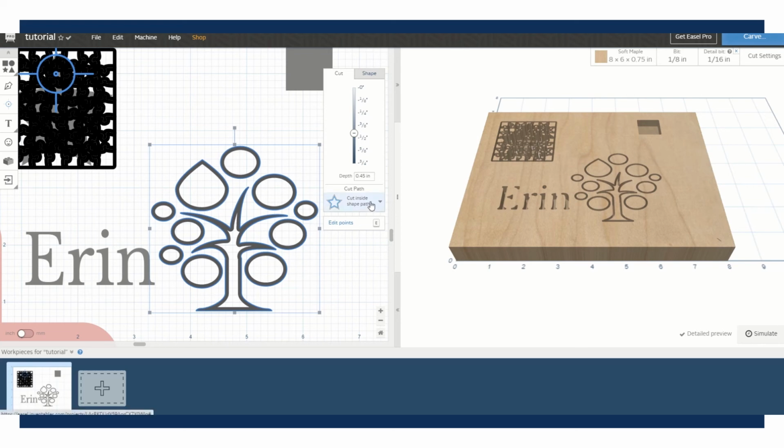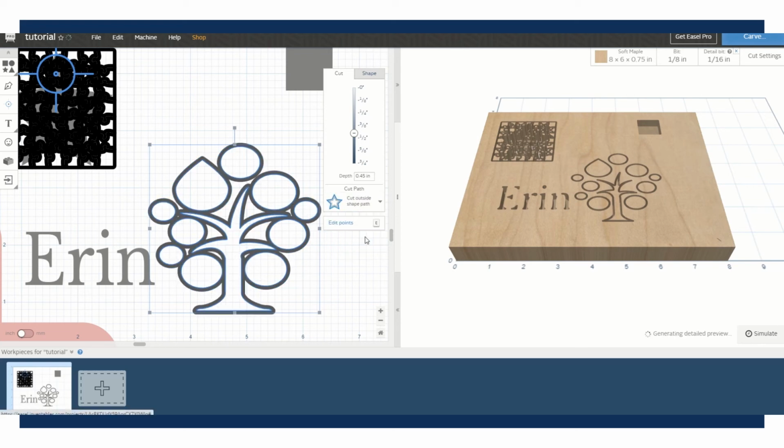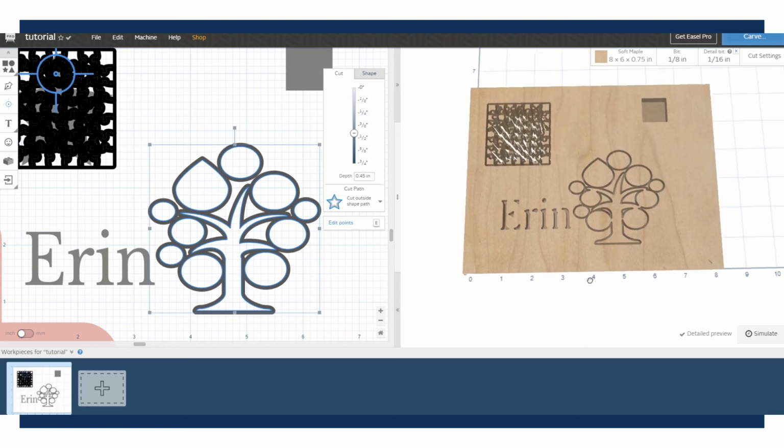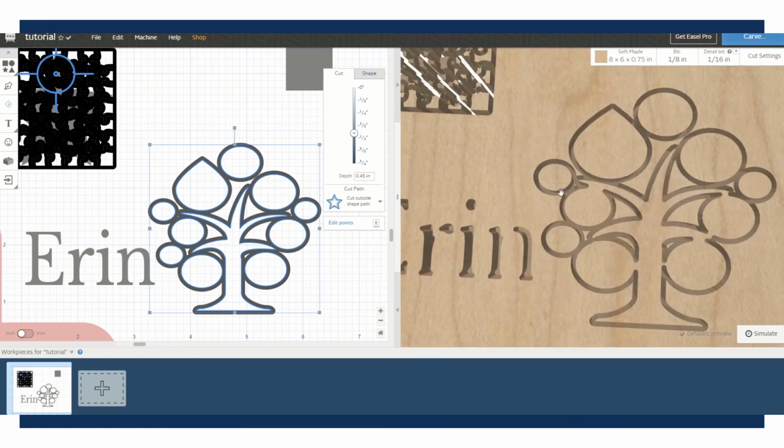Whereas if I had outside of path, the shape is wider now, and you can see there are parts where the bit is going to go over. There you go. You can see where it is going to go over itself.